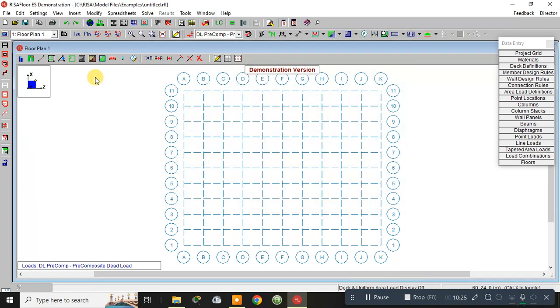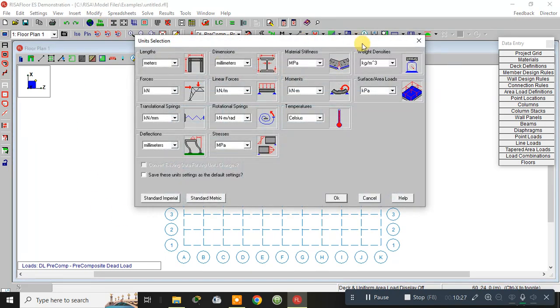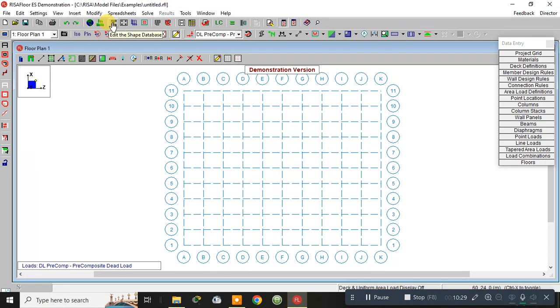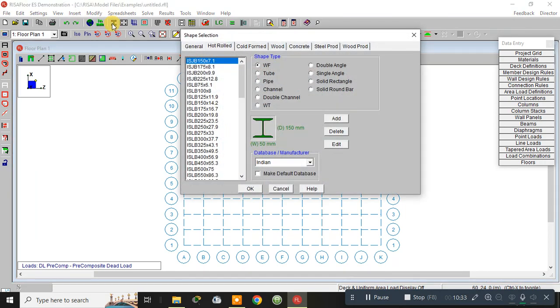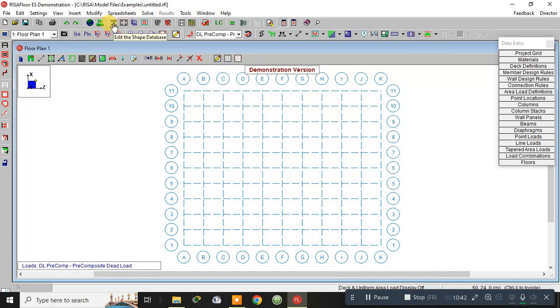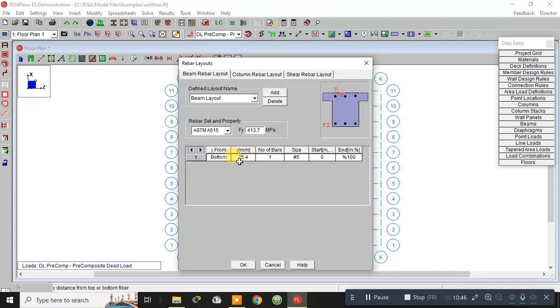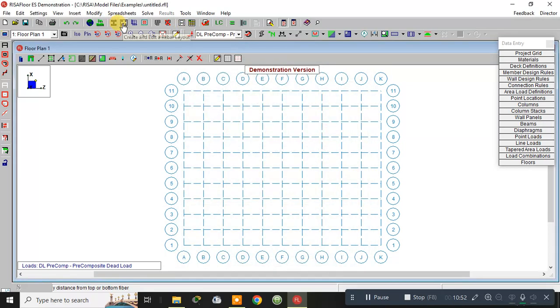I will press cancel here, because by default all are my metric units. After that you can edit the shape database, like what kind of columns or what kind of beams I want to use here. Those you can set from this portion by going to this edit database option. Here are the rebar layers, like at the bottom how many bars are required, at the top how many bars are required. So this one is for the reinforcing detailing.